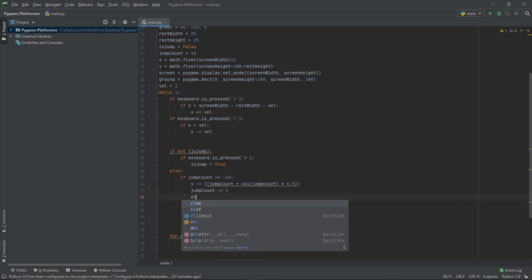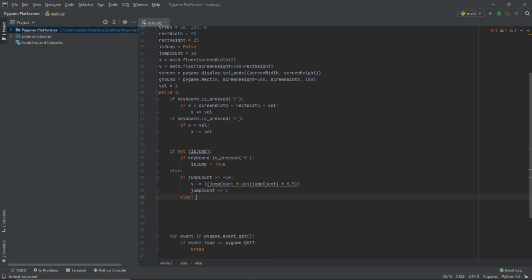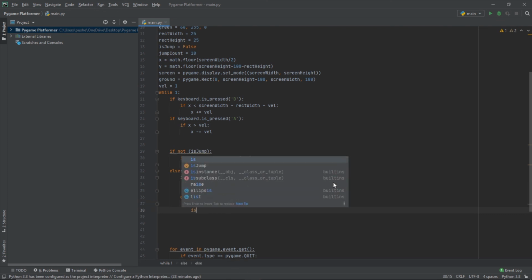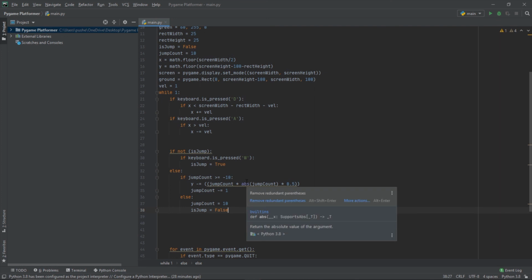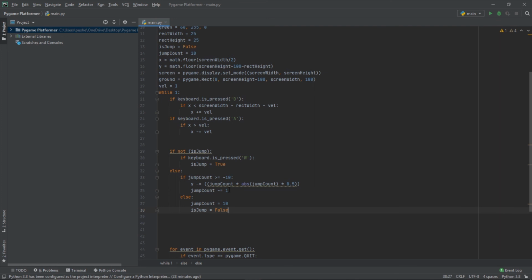Or right now, actually. Else colon, jump count equals 10, and is jump is equal to false. So once the jump count gets below -10, so it gets to -11, it's just going to stop this code right here, and it's going to run this code. It's going to reset it back up to 10, and it's going to set its jump to false, because it knows that you're back where you started.